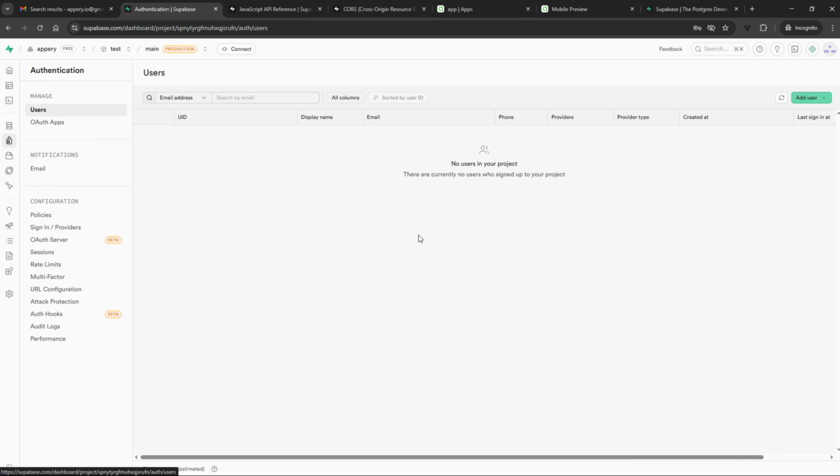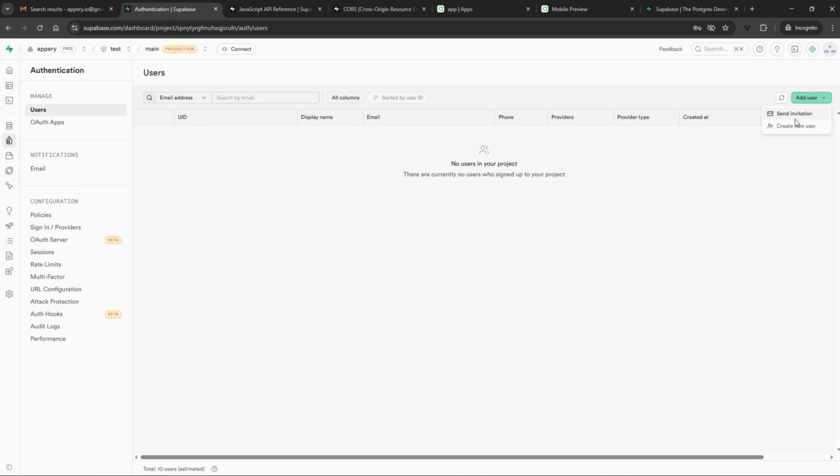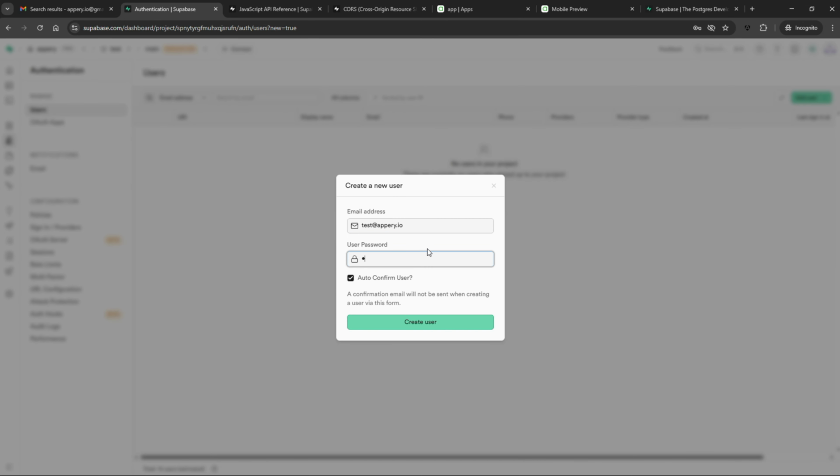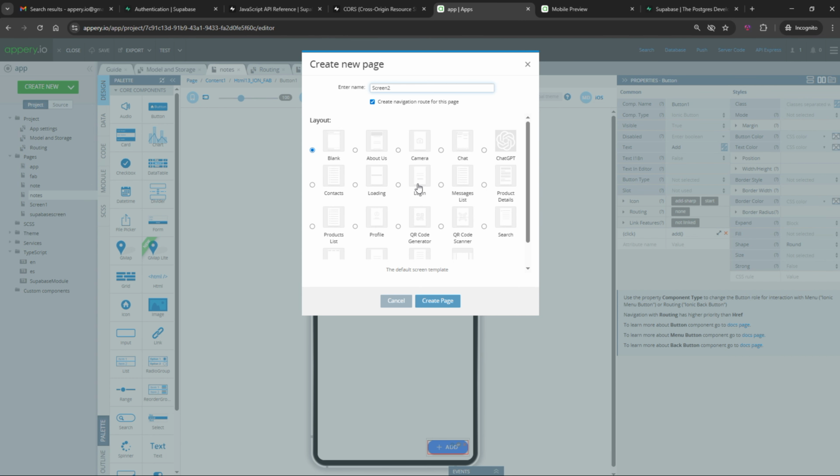Go to Authentication, select Providers, and open Sign In. Email authentication is enabled by default. For testing purposes, disable email confirmation temporarily. Open the Users section and create a test user with an email and password. Since authentication is required, add a login screen.